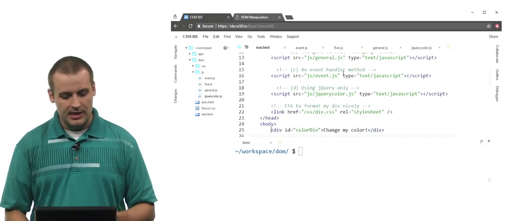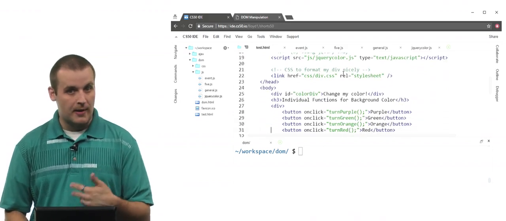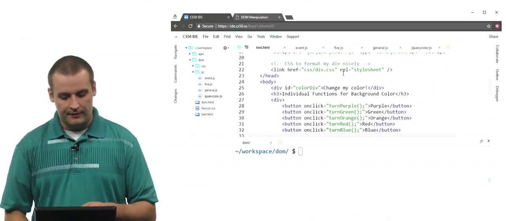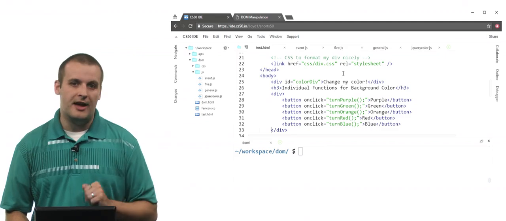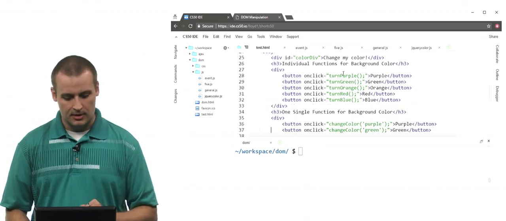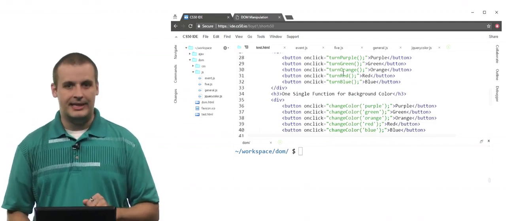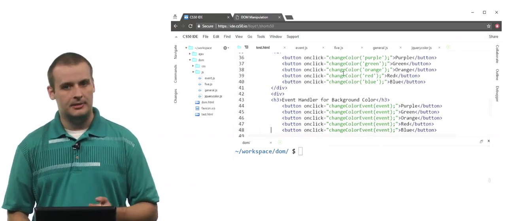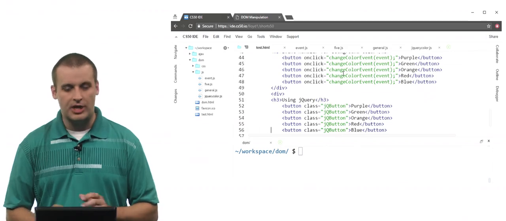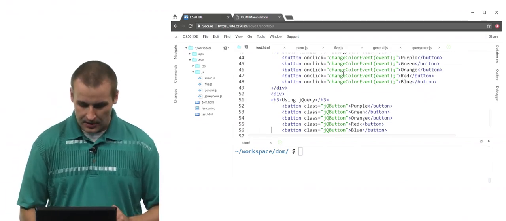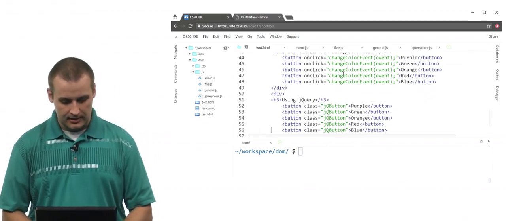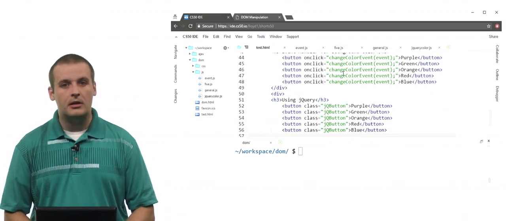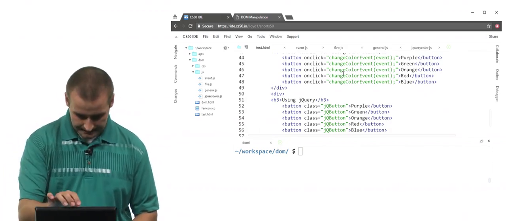And then here, it's not particularly well-designed HTML, but it kind of gets the job done. I have one section with a set of 5 buttons for the background color ones, one for passing in the color as a parameter, one for the event handler, and one for the jQuery ones. And they all look a little bit different. So let's start by looking at the individual color ones.